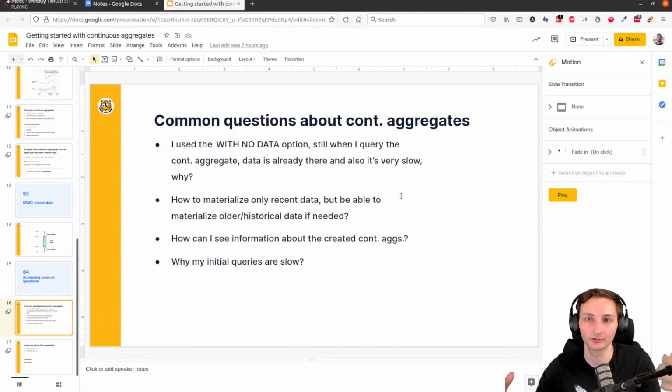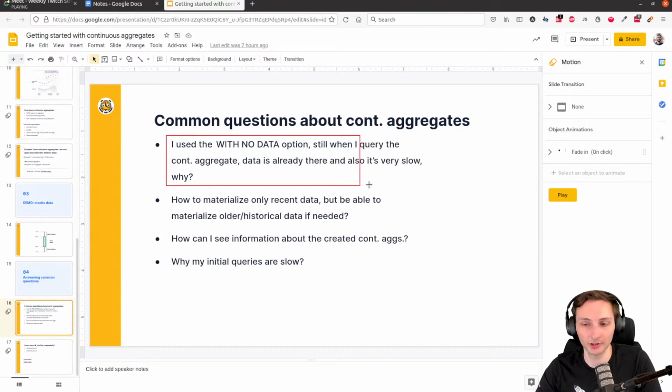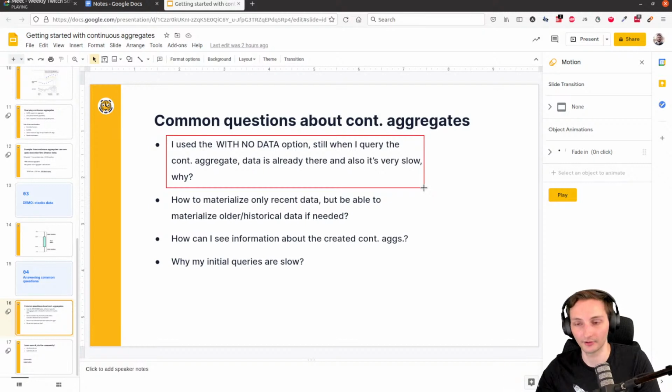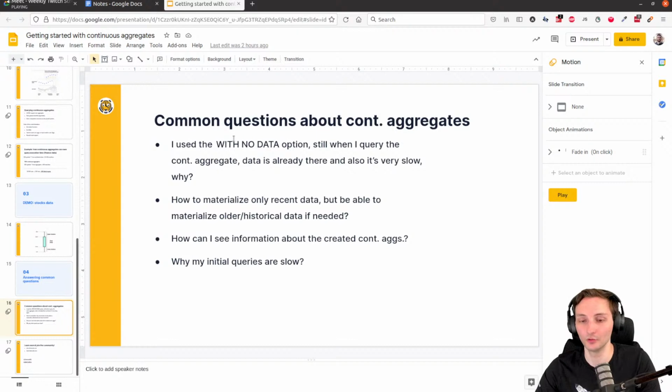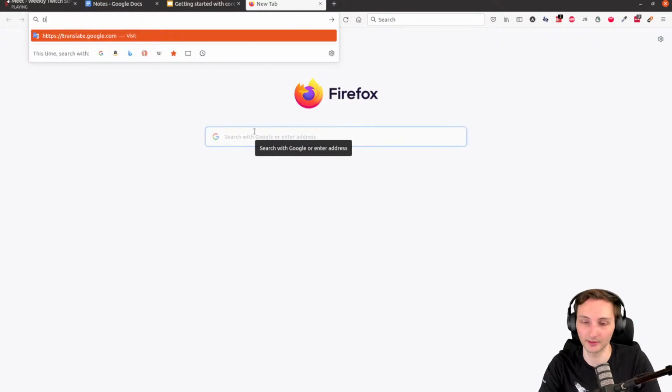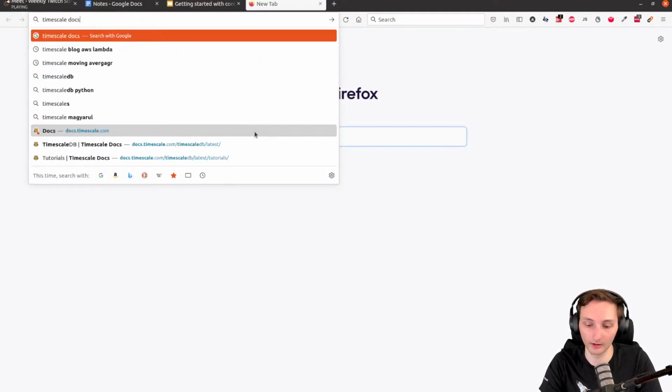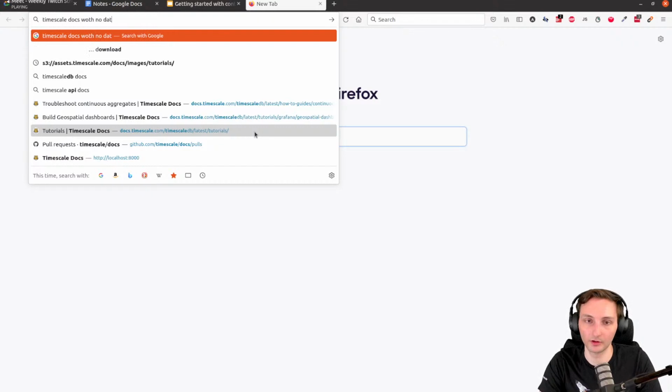I might have rephrased these questions, but I saw all of these in some shape or form in the community. So the question is: I used the WITH NO DATA option when creating the continuous aggregate, but still, when I query the continuous aggregate, data is already there, and it's also very slow. Why is that? Basically, I didn't mention the WITH NO DATA option, which you can read further about in the TimescaleDB docs.